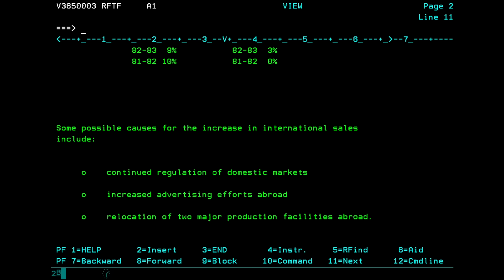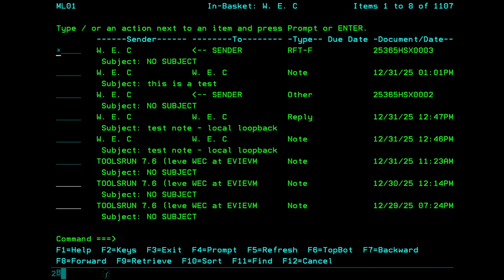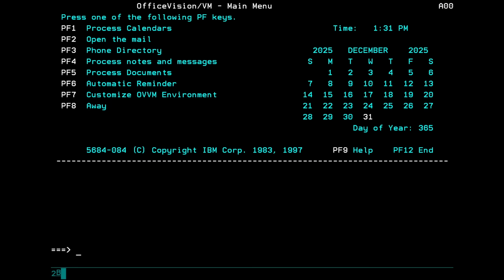And I can view this. RFTF means that's an RFT final document, and in order to view it, it copies it onto my disk. And if you actually have the updated version of DisplayWrite for OfficeVision, which I don't have, it hides this ugly file name at the top, and it actually works properly. Pretty goofy. But anyway, that's that.